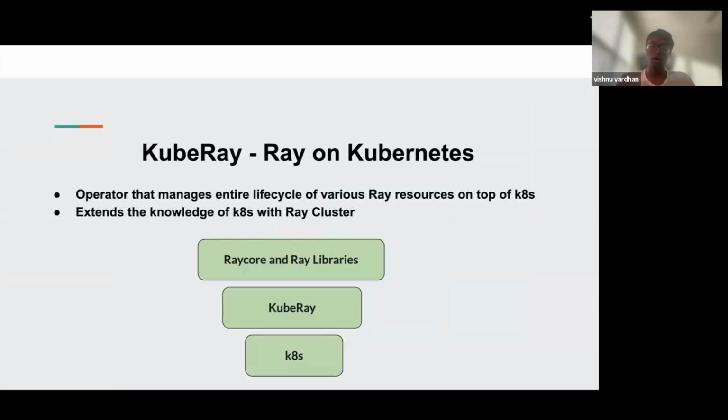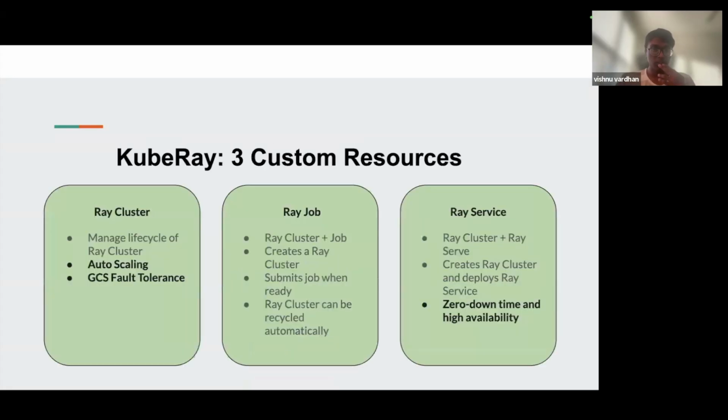KubeRay is an operator that basically sits on Kubernetes with extensions of some custom resource definitions, and it interacts with Ray features and Ray native objects, and also interacts with Kubernetes. So KubeRay now essentially knows how to schedule Ray clusters and the Ray pods. So yes, KubeRay basically consists of three custom resource definitions.